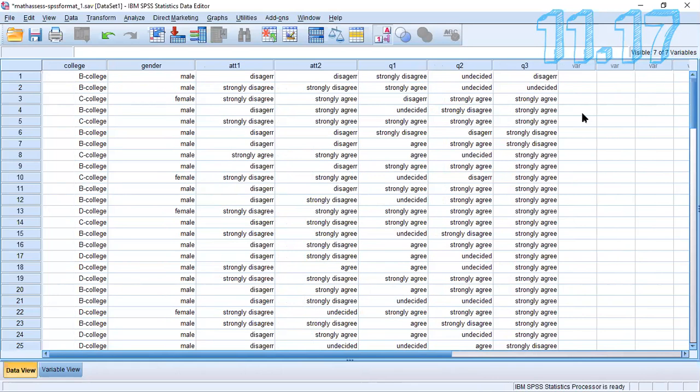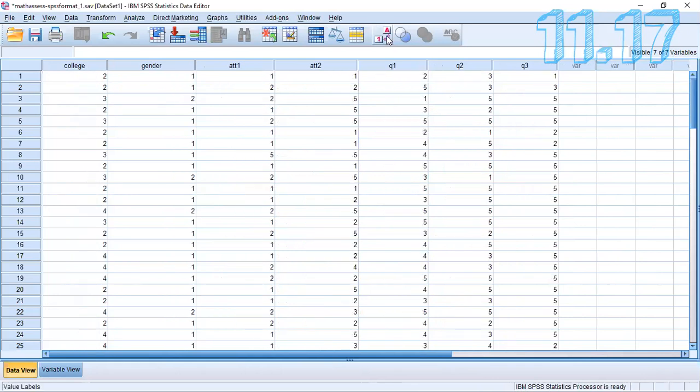Right, I think it's visible to all of you. So I can change this once again by clicking on this icon. There are 4 types of college, 2 types of gender, and this is the questionnaire containing 5 questions, right? Now I will show you how to analyze these results.